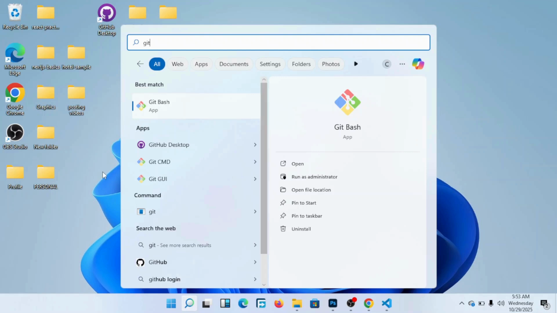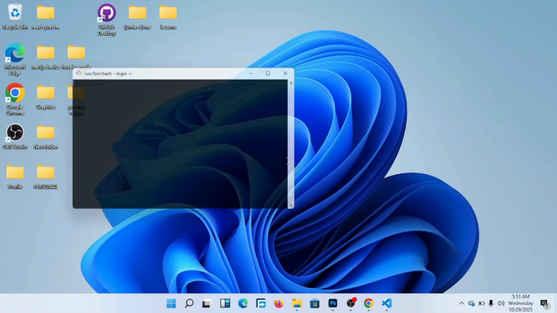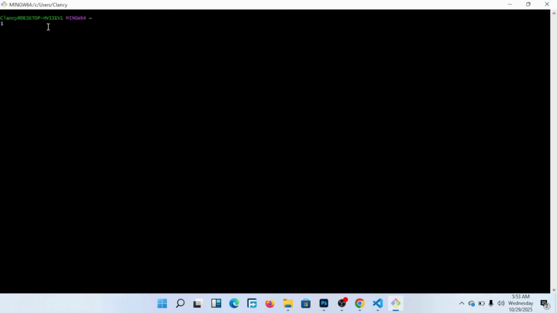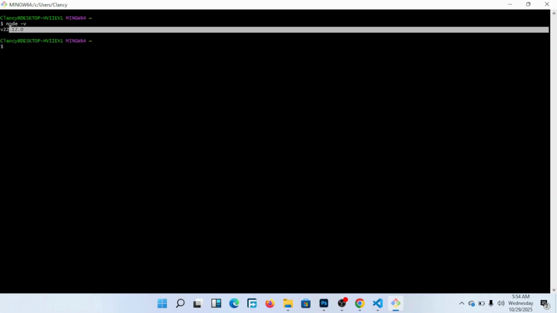Right now we are going to use the Git Bash a lot. I open the Git Bash because I want to check if I have Node.js or npm. How do I do this? I say node, leave some space, and say minus v to check the node version, then press enter. Right now I have a node version of 22.12.